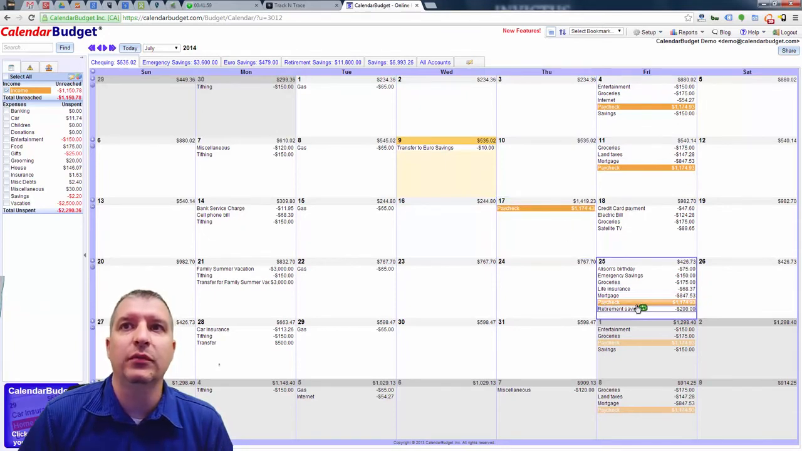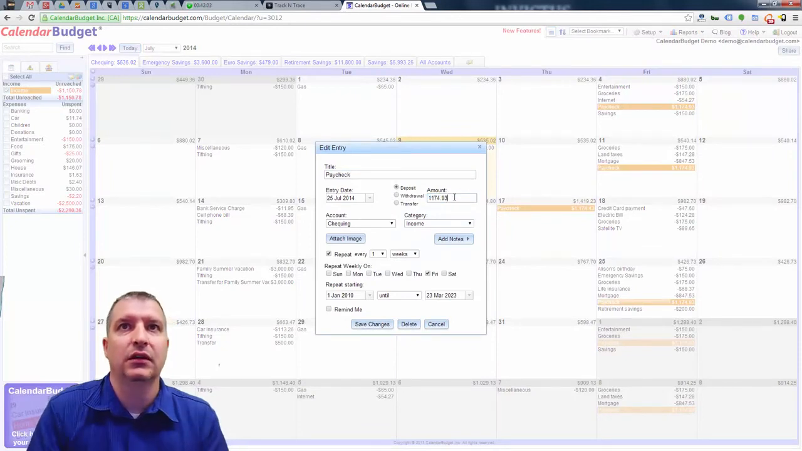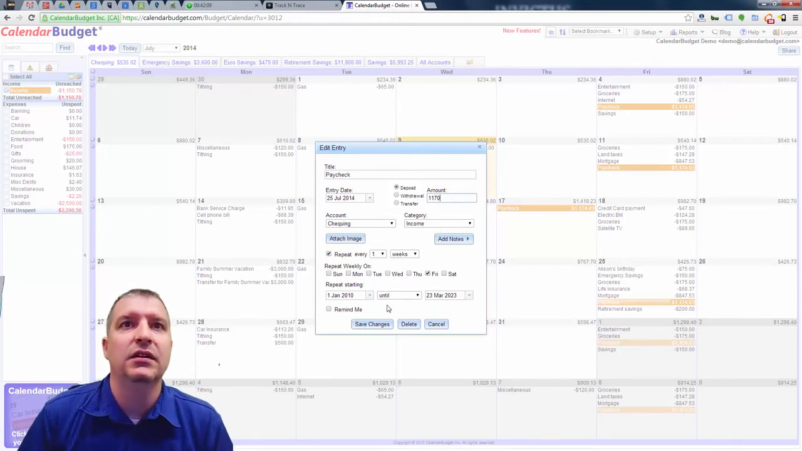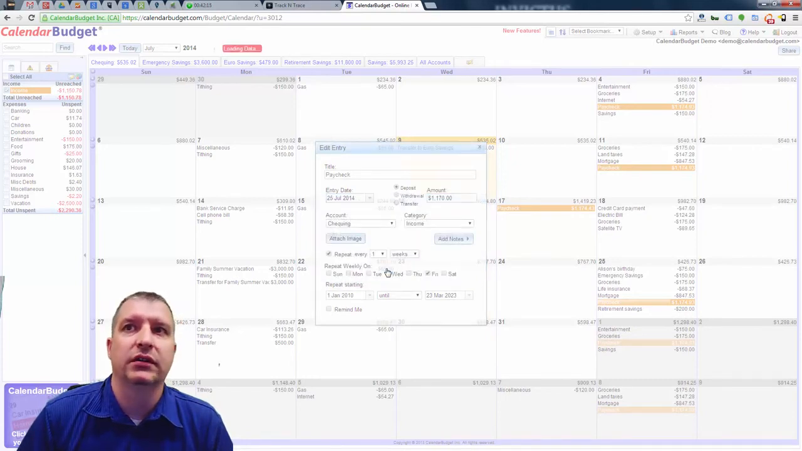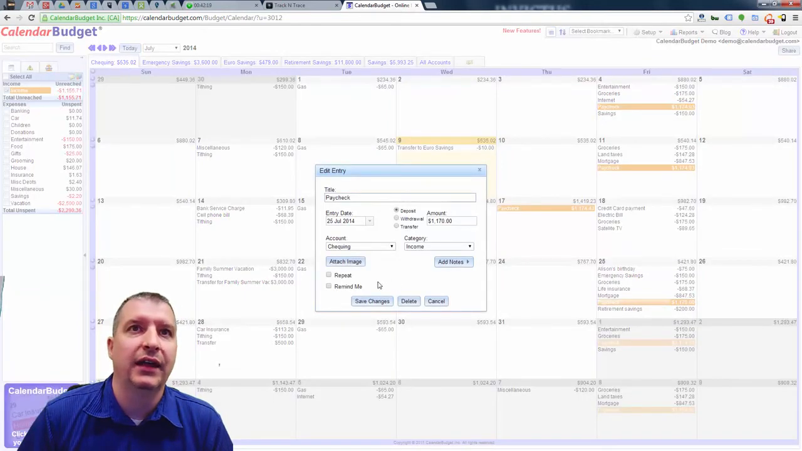Okay? Similarly, if you have one that's still on the right day, but you just need to change the number, so maybe this was 1170, and I click Save Changes. In this case, I only want to modify this one entry. So this one entry is now modified, and it's again broken out of that repeating sequence.